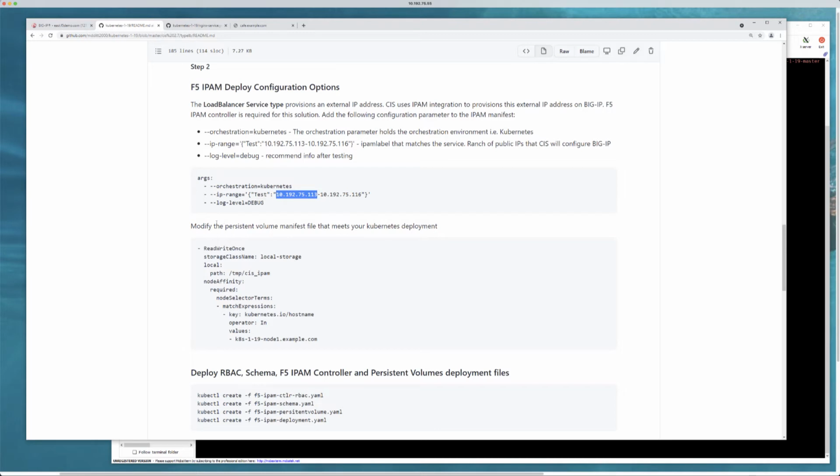You are required to create a persistent volume now with IPAM, and the reason is if you restart the IPAM controller, we need to persist the IPs to labels. And so that's what this persistent volume is doing. Again, copy my files. This is a working example. Make sure that you specify where you want to create the persistent volume.